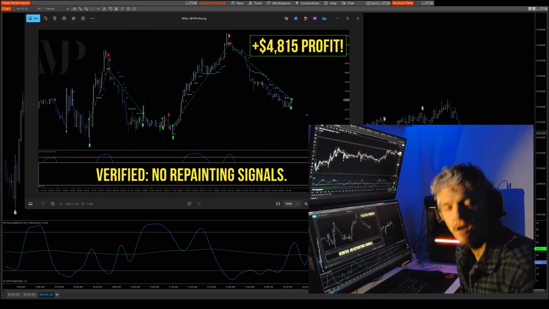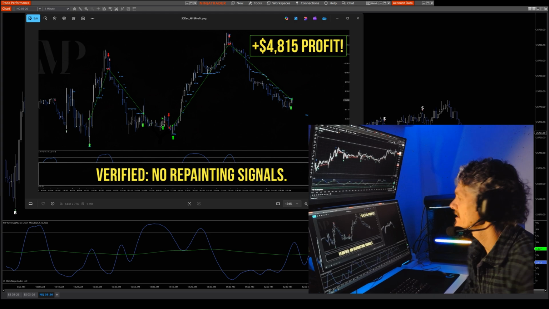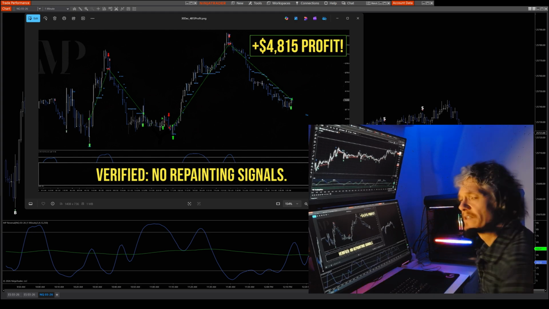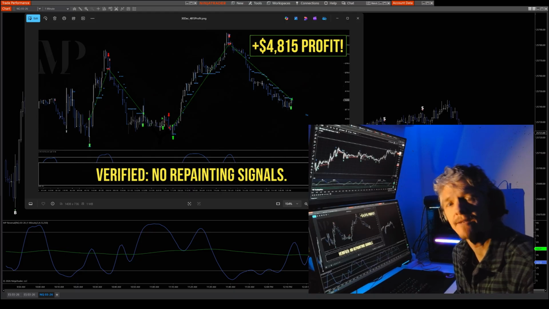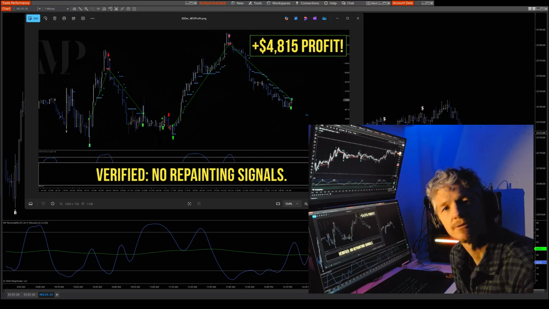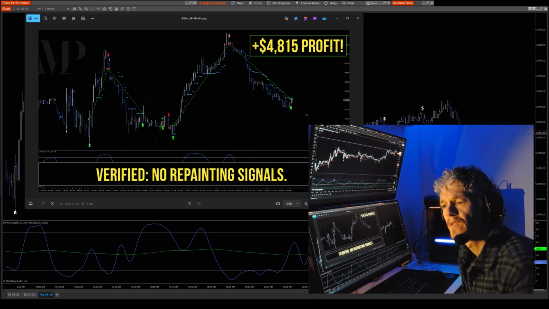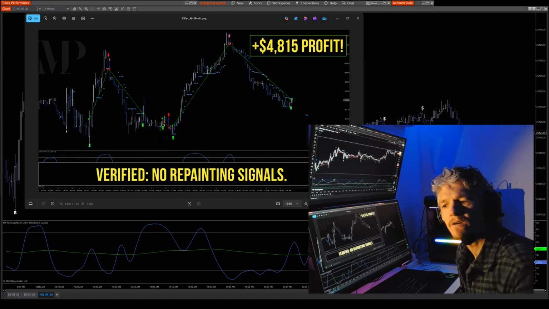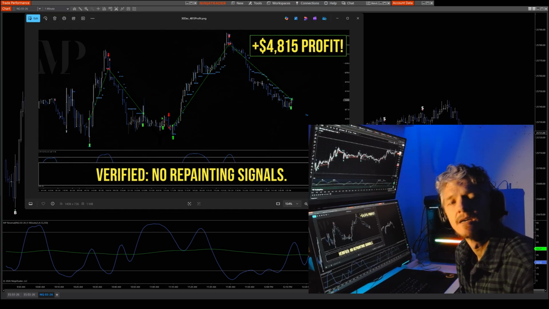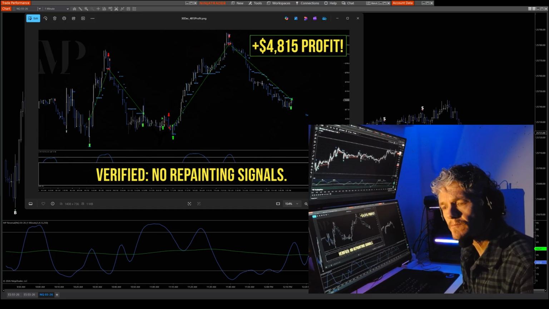Trading's hard. There are going to be losing days. We can look at these results. We posted just during the New York session, $4,815 of profit. Does that happen every day? No, it absolutely does not. I want to highlight it because it uses a number of our key tools: the MP Divergence, the MP Trail, MP Entry.